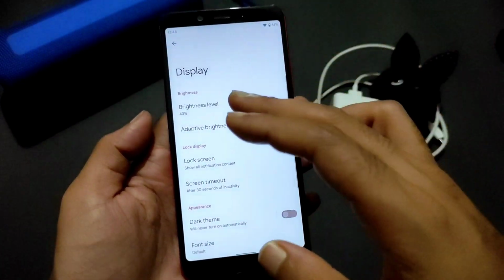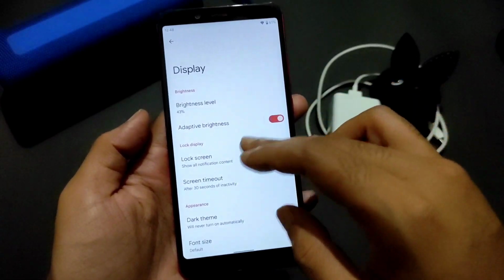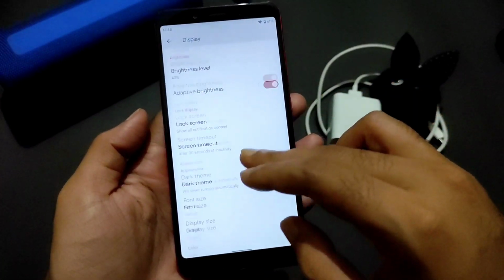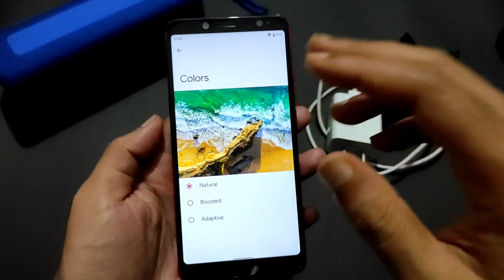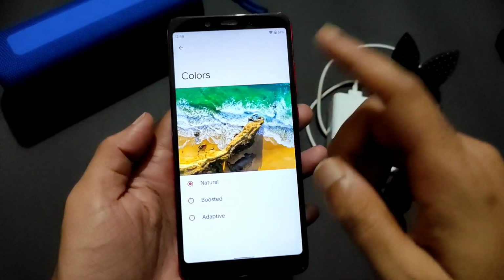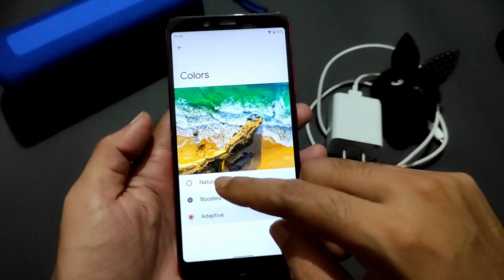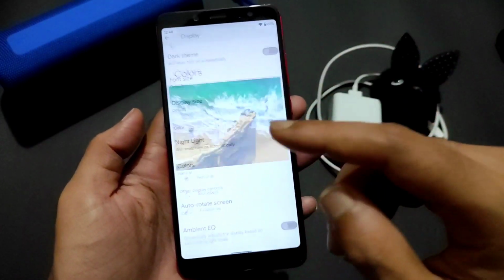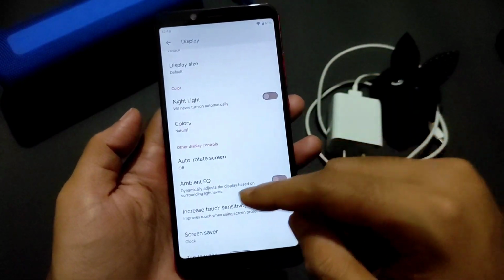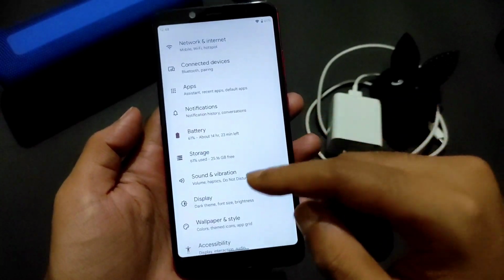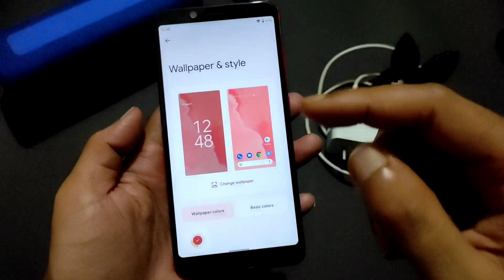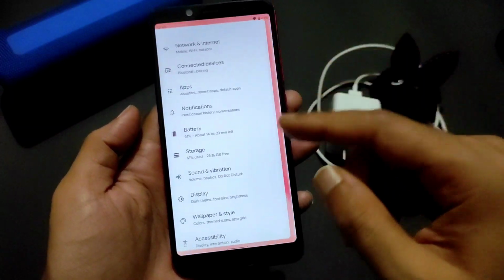And in the display settings, you get brightness level, adaptive brightness, lock screen, screen timeout, dark theme, font size, display size, night light, colors. You can change it. This option is finally working. In the previous builds, you won't get this kind of option, but I don't notice any difference in this ROM. Ambient equalizer, increased touch sensitivity, screensaver, tap to wake, all these kinds of options are given in the display settings. And the wallpaper style I already showed you.